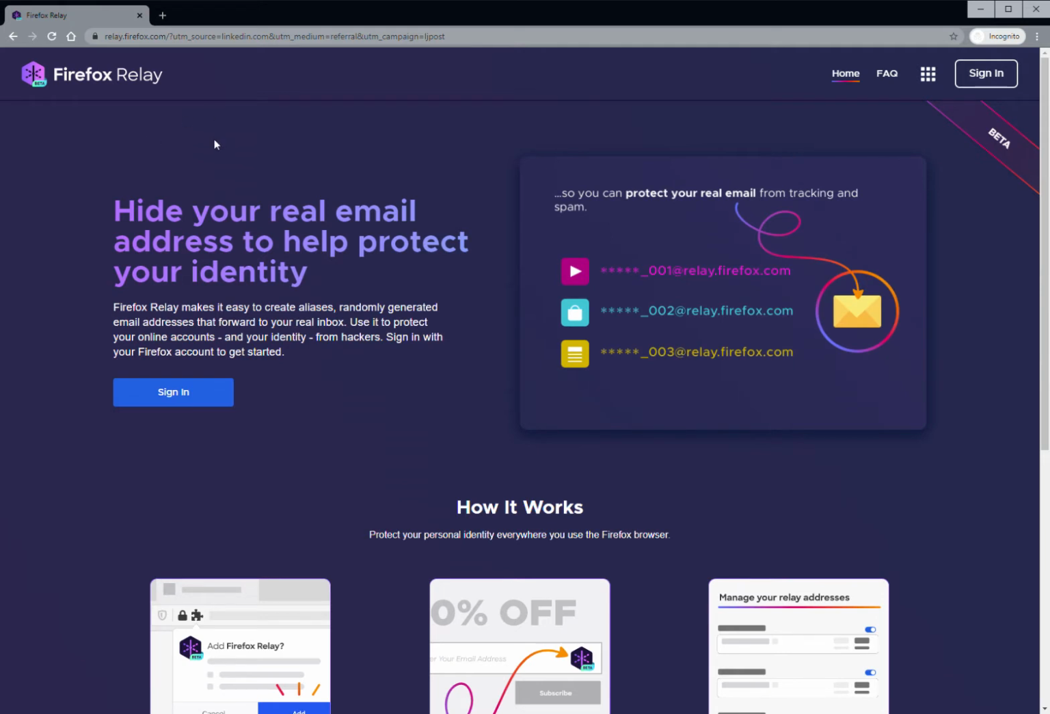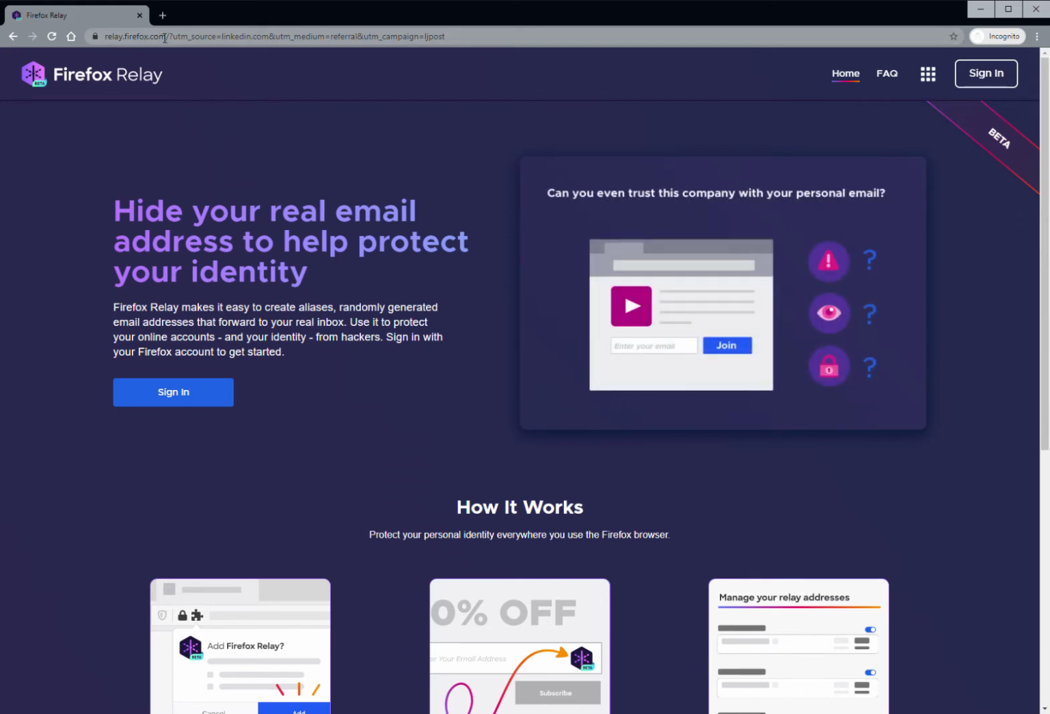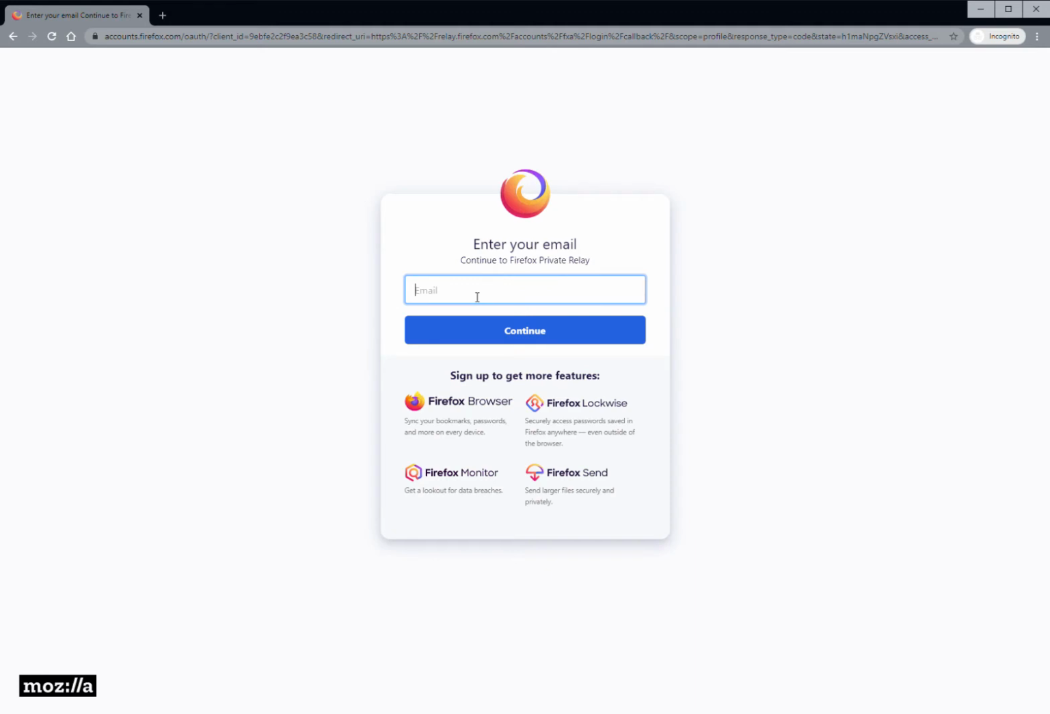I promised in my last post I was going to do a quick tutorial of setting up Firefox Relay. There'll be a link in the comments below, or you can go to relay.firefox.com. Once you're here, just click sign in and enter the email address that you want to relay to.